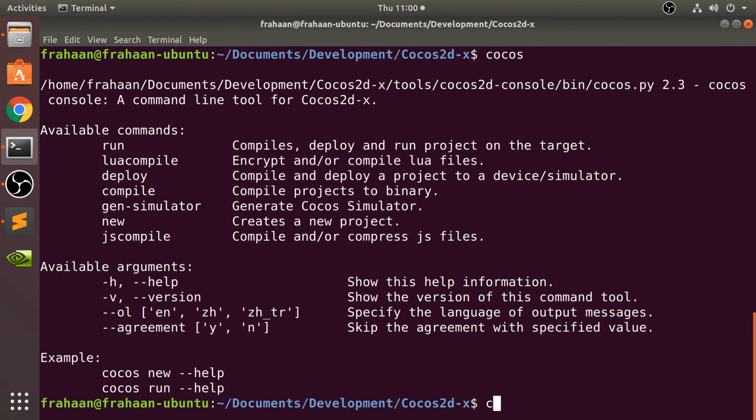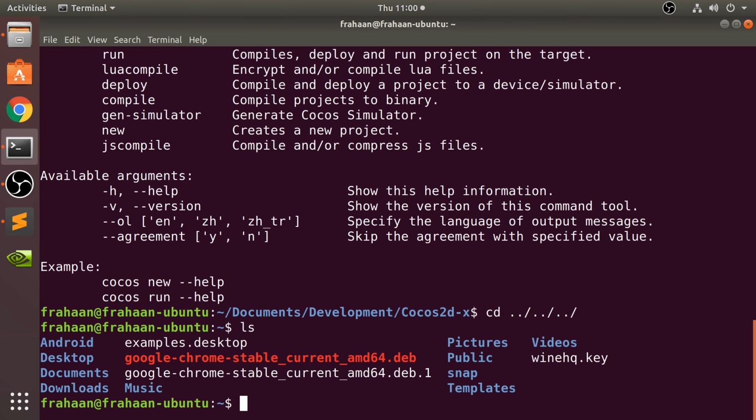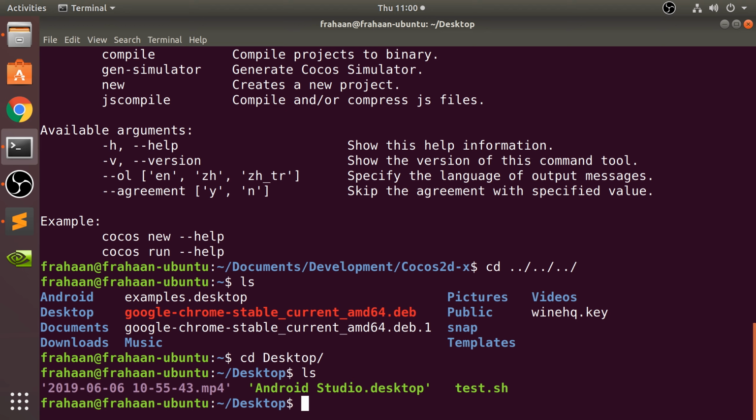So cd, I need to go back. Yeah, I can go into the desktop now. Okay, we're in the desktop. I'm going to create a project here.